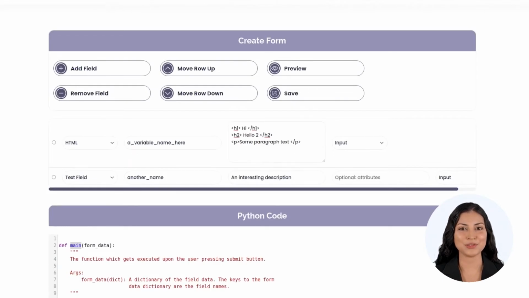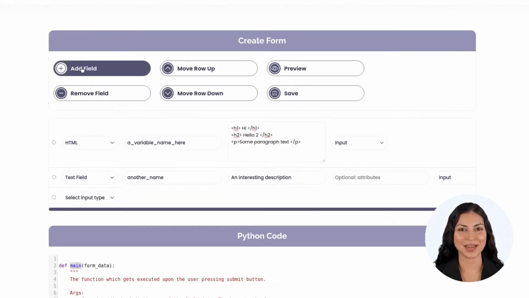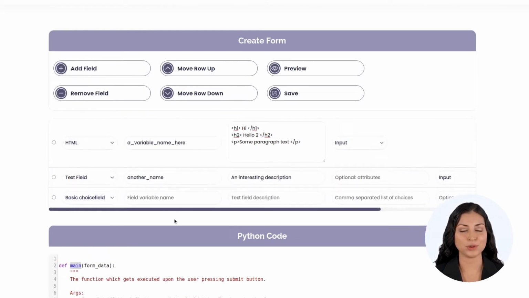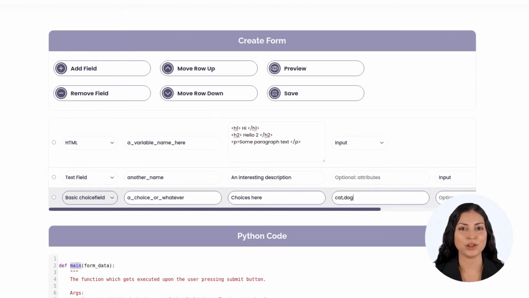Let's create a choice field option, a button, and a form container. Click Add Field and select Basic Choice Field. Give the variable name, a choice, or whatever. Give the description for the user to see. Give the comma-separated list of options. Here we will call them cat, dog, and mouse. Select the field as an input.